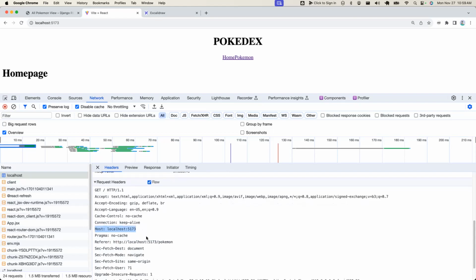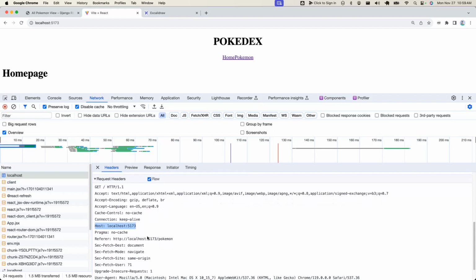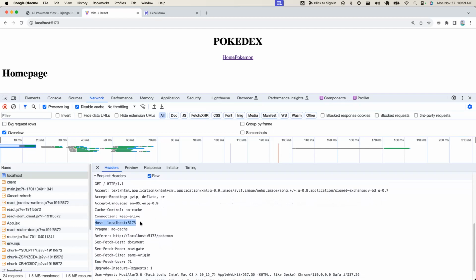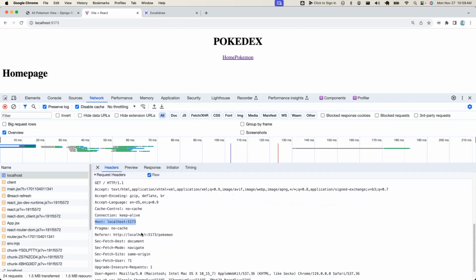And then right here, there's this header host. And what this says is, this is the server, the domain name or the host name that this page was loaded from in the browser. And that this is where this is coming from. Right, and I can see referer HTTP Pokemon.